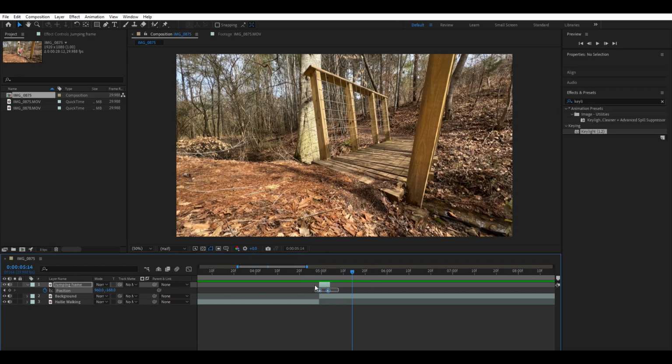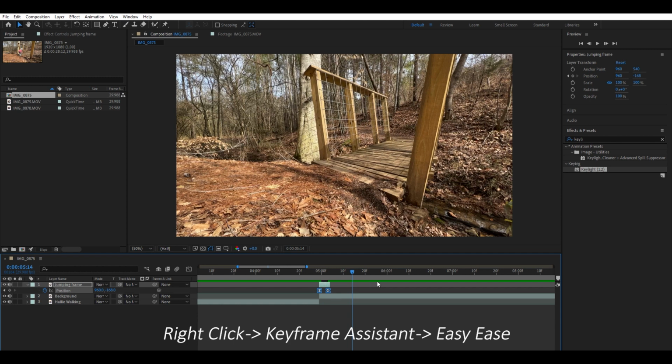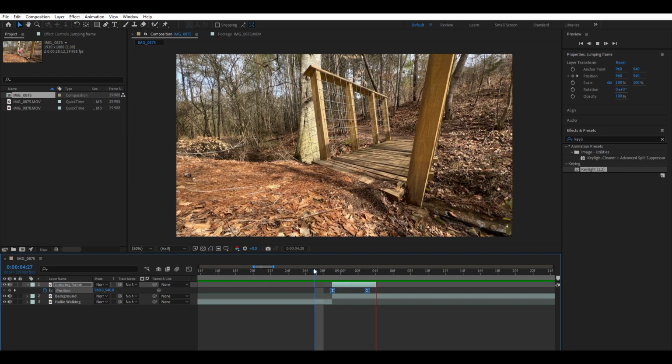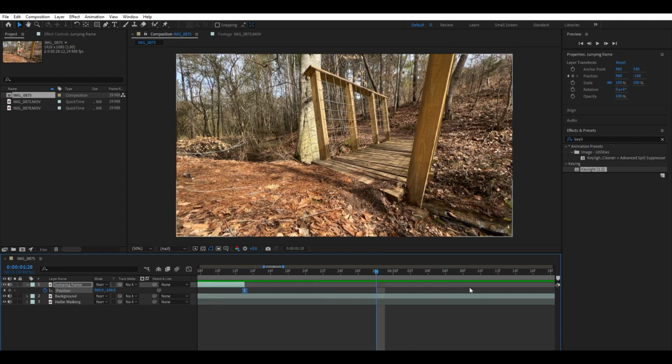And then for a little bit more realistic look, you could give this easy ease. So I just highlighted them, right-clicked, Keyframe Assistant, Easy Ease, or you could also just hit F9. And that'll give a slightly more realistic look. Now you could make this as slow as you want by stretching that out. I like just a nice quick fly up.